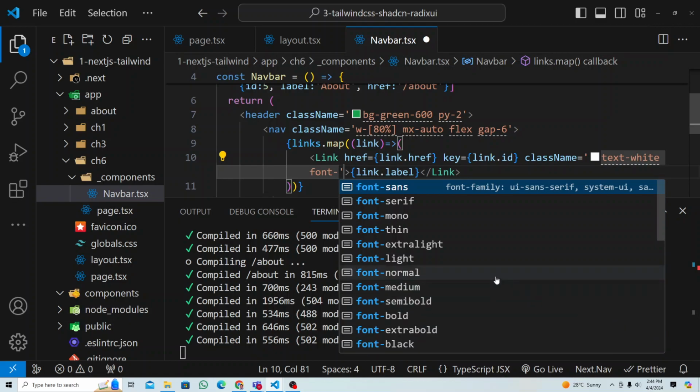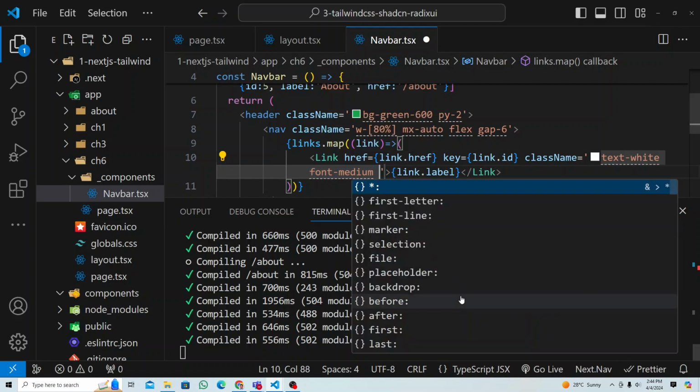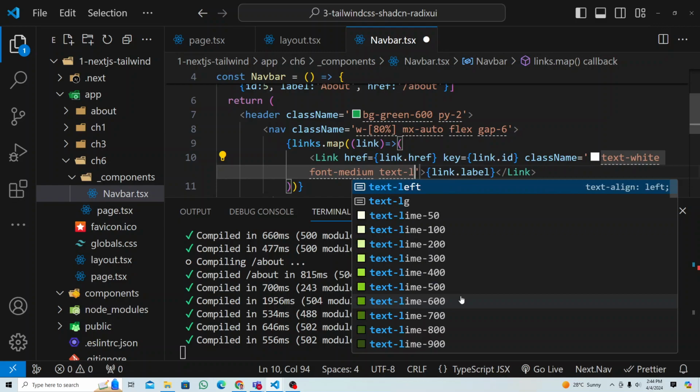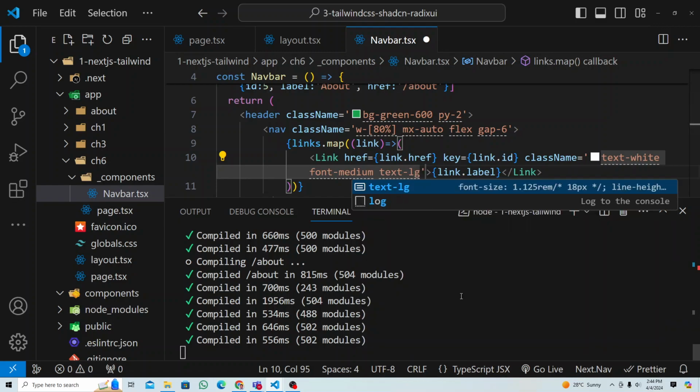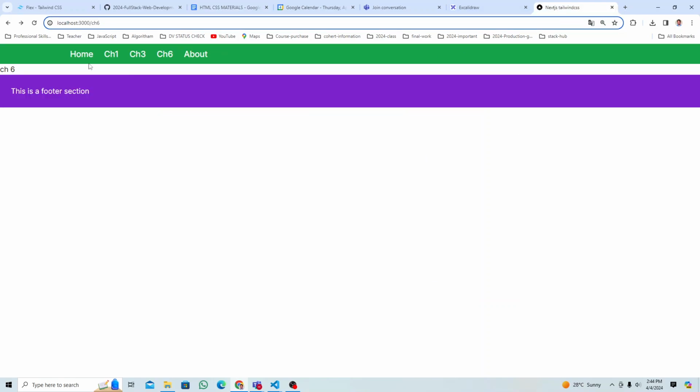So I will make it medium, right? Let's make it medium. So that will be font weight 500 and text maybe LG. LG is also size, right? So let's check here. See, it looks something like this.